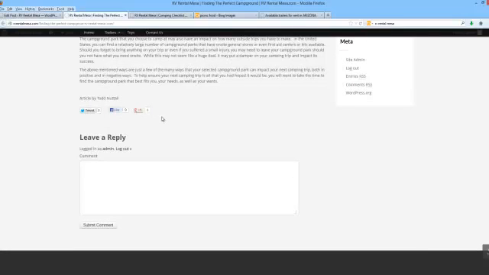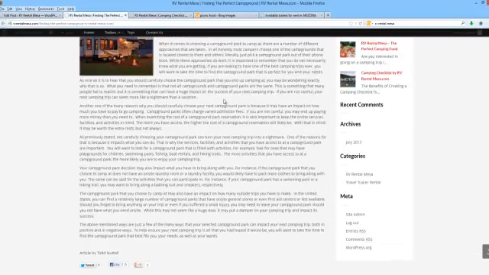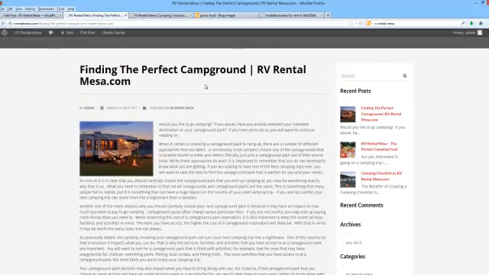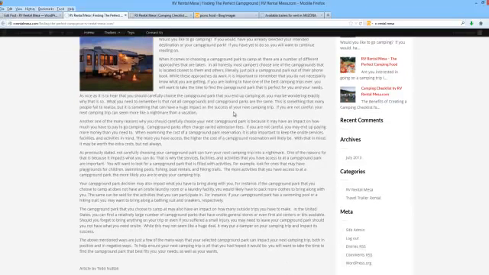Share it, tweet it. I recommend doing all that stuff. The more pages and more sites you get this out on, the better off you are and the more SEO you have. Okay, that's part of a trick to the SEO too. But I would put RV Rental Mesa throughout this site, throughout this text, or whatever other keyword. Okay, so that's basically it.